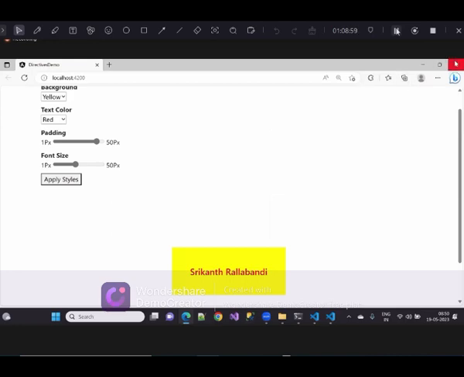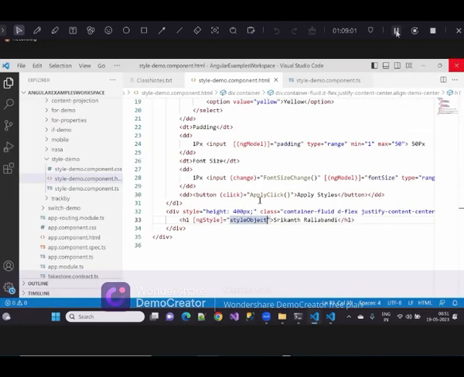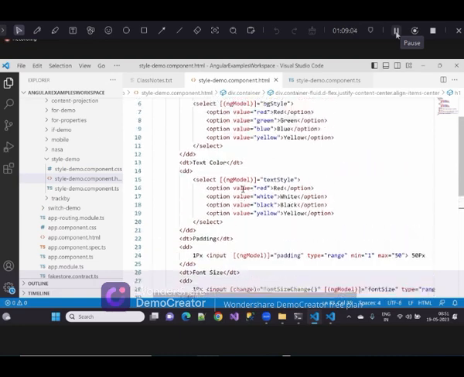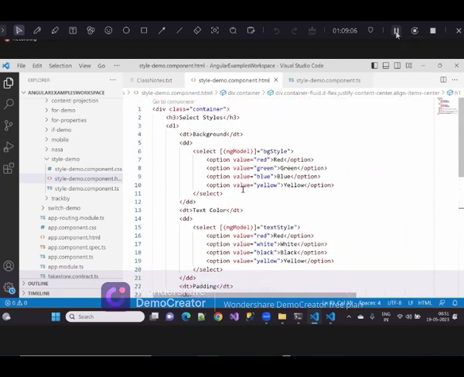This is all about the style binding. The only difference is, in style binding, we apply individual styles. In class binding, we apply classes, CSS classes. Any questions?